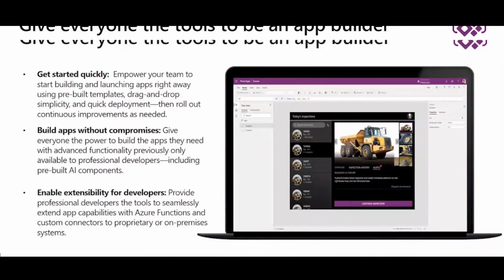You can give everyone the tools to be an app builder. By getting started quickly, you empower your team to start building and launching apps right away using pre-built templates, drag and drop simplicity, and quick deployment. Then, roll out continuous improvement as needed.